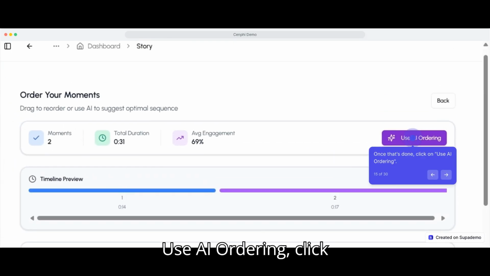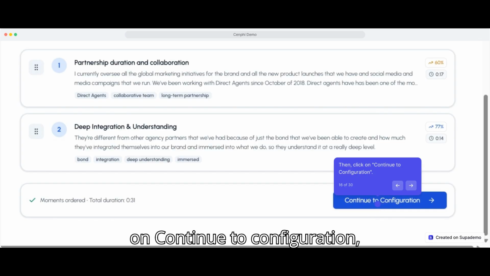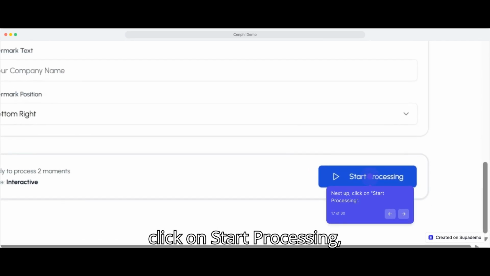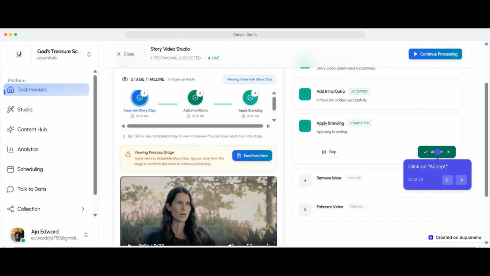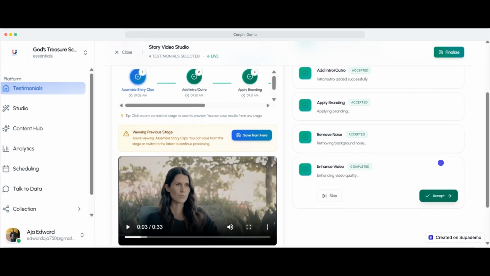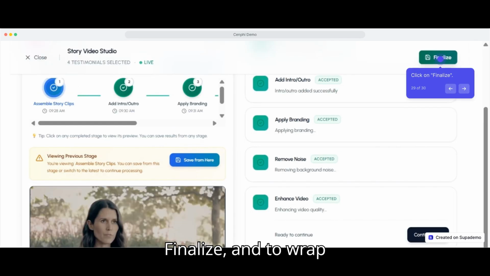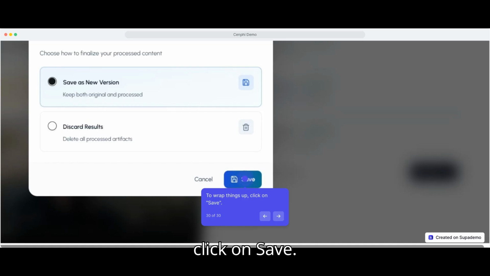Next, click on Use AI Ordering. Click on Continue to Configuration. Click on Start Processing, then Accept. Finally, click on Finalize, and to wrap things up, click on Save.